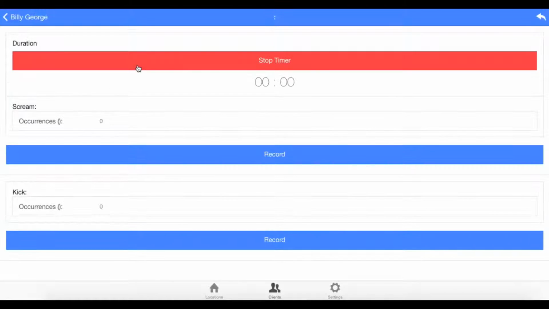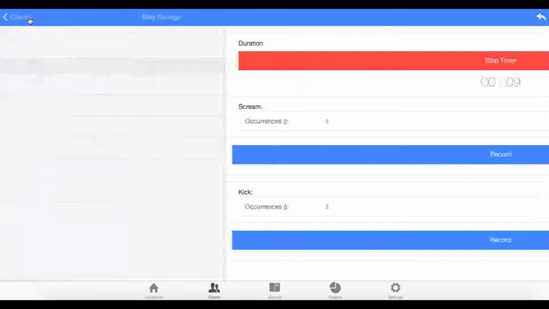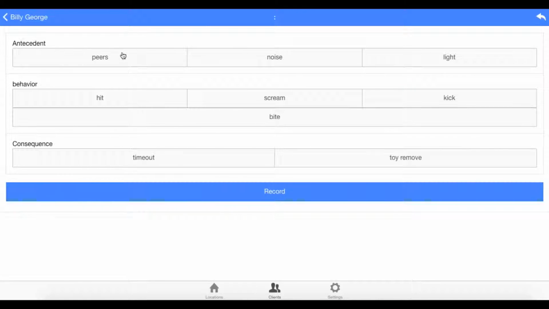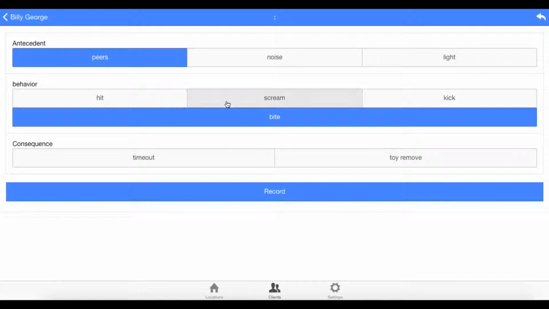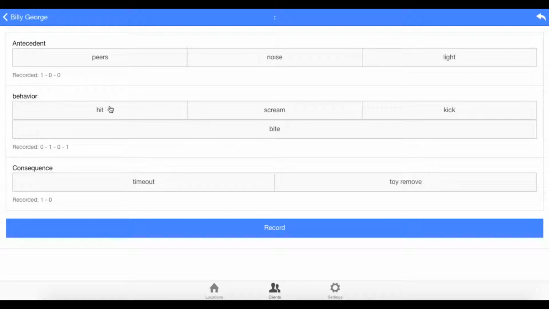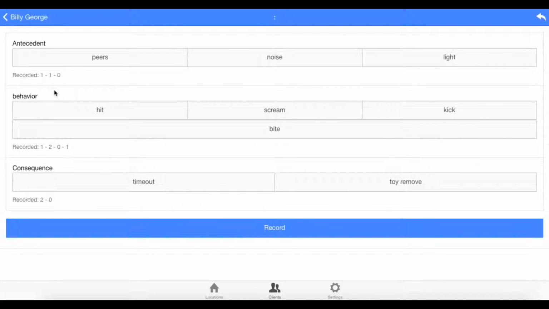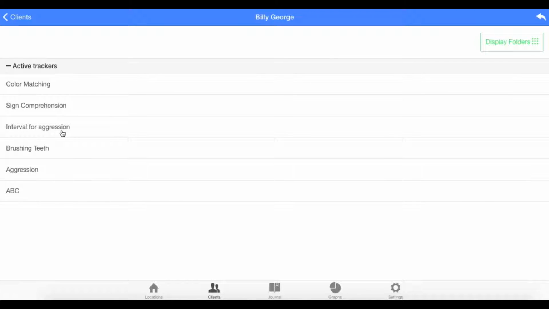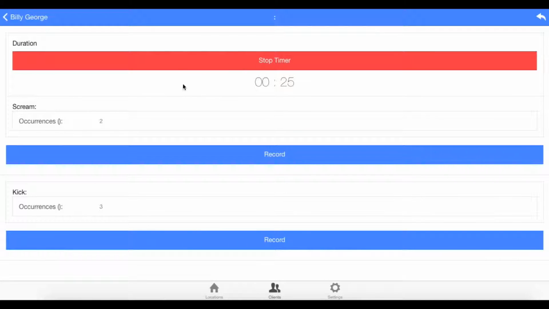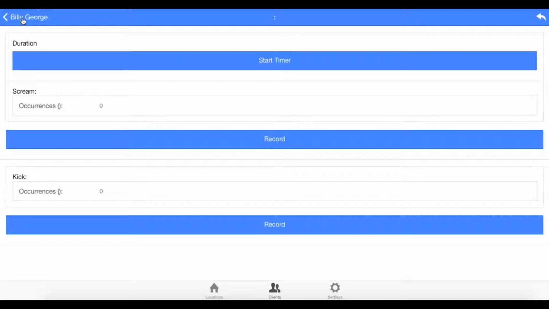So here we can start the timer, and as the timer's going, we can record some frequency-based behavior. There's a couple screaming incidences and a couple kicking. However, we're able to leave this page and then go over to a new tracker and record information, and that timer will still be going. On the left-hand side, you can see a record of all the data that's been recorded for that day. So if another therapist has recorded data, you can come in and see how far along they got previously. We can come back into the tracker we were in earlier and see that timer's still going.